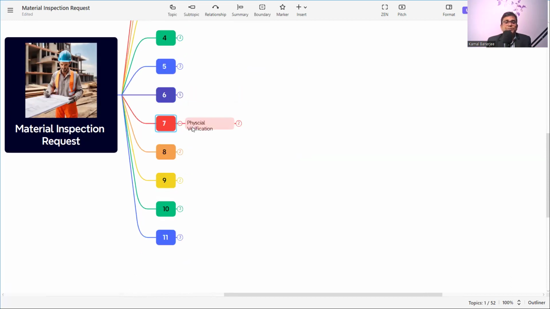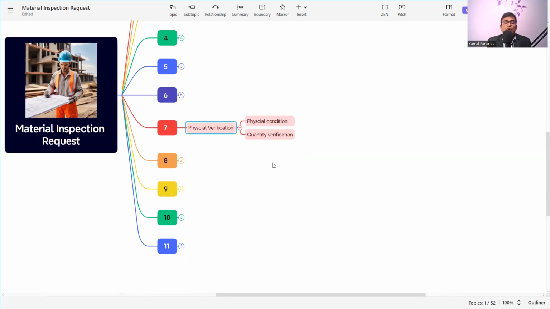Then comes physical verification. We need to check the physical condition and quantity verification. Why do we need to check physical condition? Suppose we are delivering this reinforcement steel. We need to check whether there is any crack on the surface of the steel or not, or whether there is any rust on it. That is also we need to check. And the quantity verification: whether the quantity mentioned in the delivery note, the same quantity is coming at the site or not, that is also we need to verify.